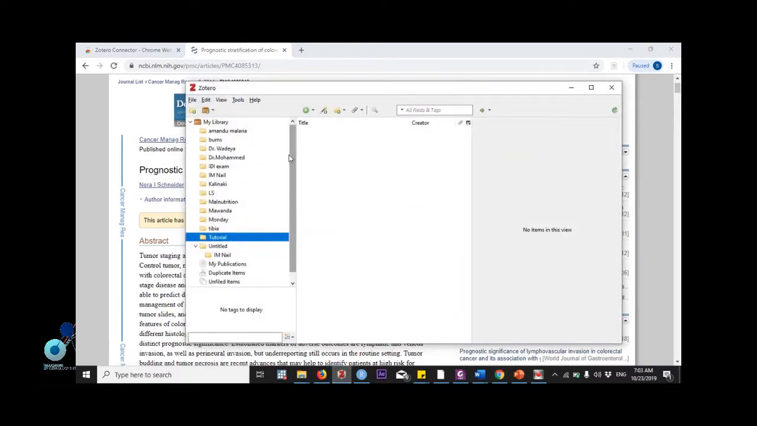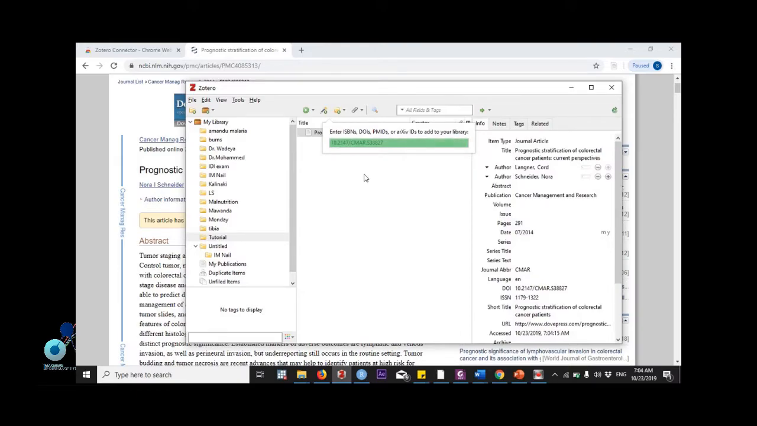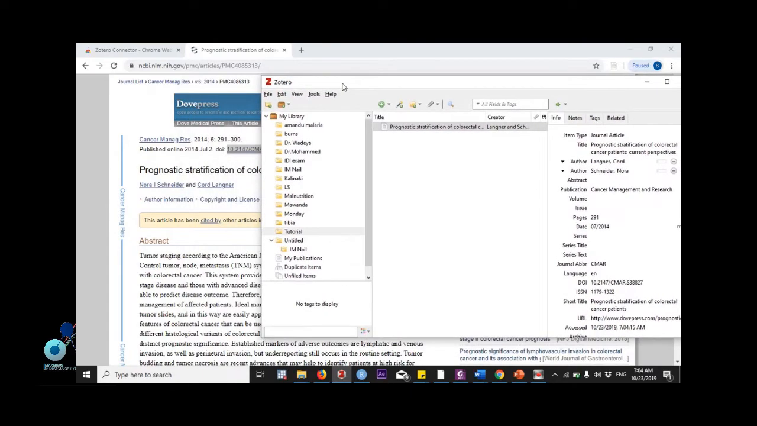come to your Zotero, which is already open. See this thing here? Add items by identifier. There's ISBNs, those for books, DOI, PMIDs, and others. I think you've seen. So you paste this DOI. Oh, make sure you're already connected on the internet. Press enter. There you are. The reference is already added into our software. See this guy here, Schneider, Nora, is already here.